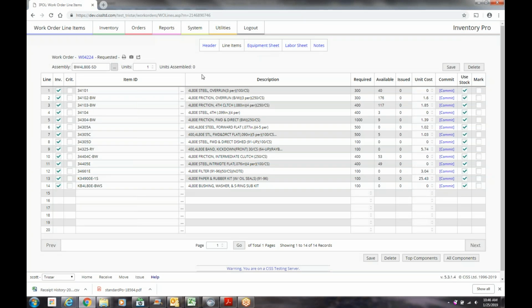Sometimes some of these numbers, you can edit them. On the other one, I had to make the required amount 0 before I could delete them. You can just delete them by, you see on the right, there's that mark column with the boxes. If you check one and click delete, it'll delete it from the list. Will it stay deleted permanently or just for this one work order? Should be just for this one work order. Maybe they do have to be required 0.